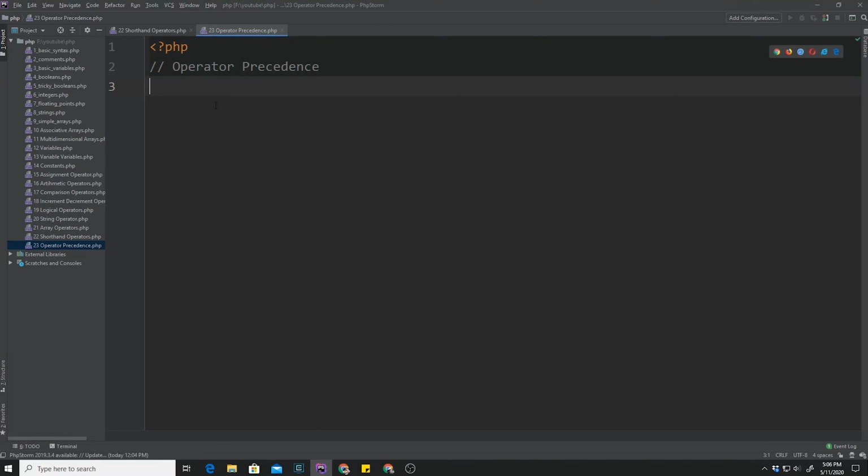Let's finish off this tutorial series on operators with operator precedence. So really the only way to show precedence is to write it out. So we'll write out the operators from basically the highest to lowest precedence, and then we'll see what it looks like. And precedence just means, as far as operators go, which one is going to be executed first.